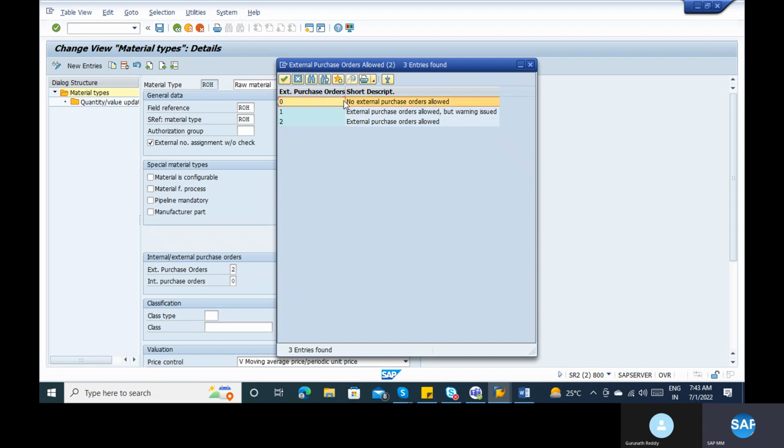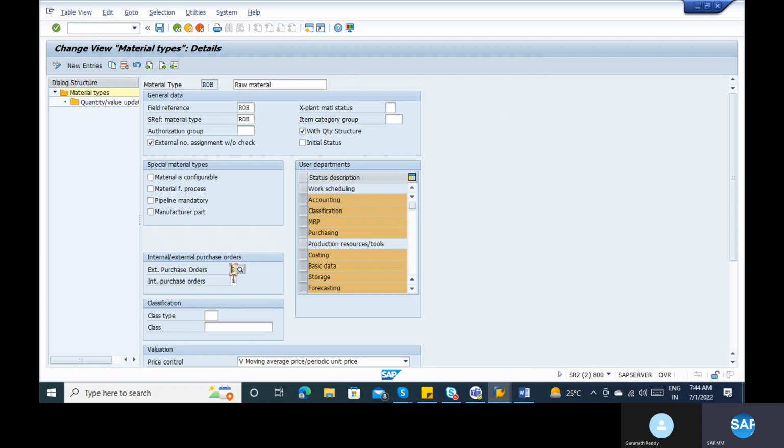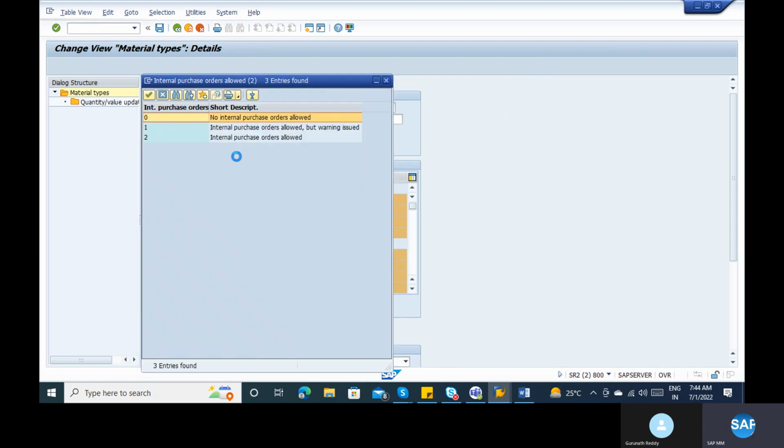But if you select a 0, that means system will restrict that, will give warning message, this is the material which is created with raw material. So these raw materials will not allow to create any PO. External purchase orders will not be allowed. If you selected one, it will give warning message. You can still allow, but it will give warning message. Okay, clear? Yes, clear.